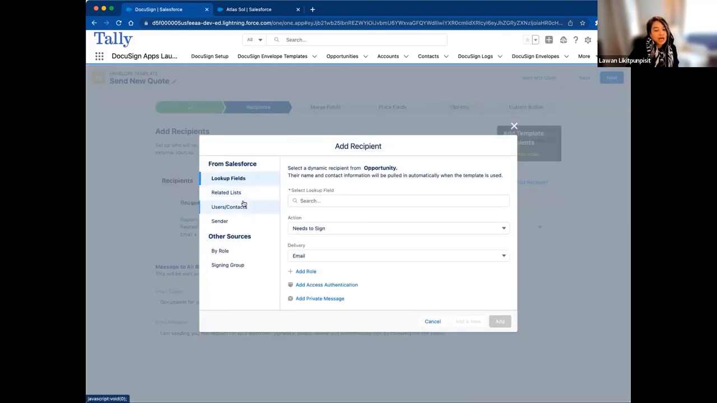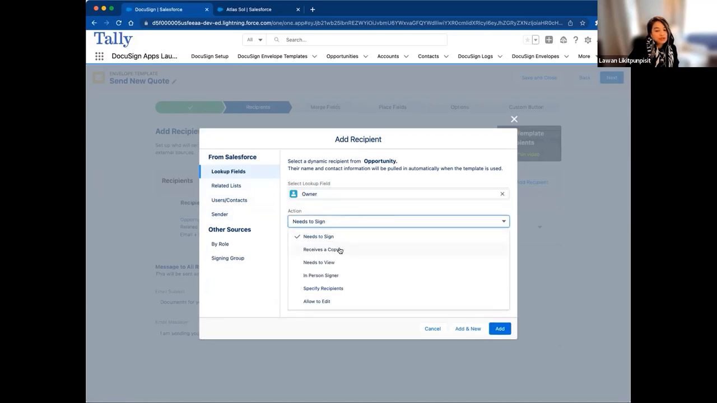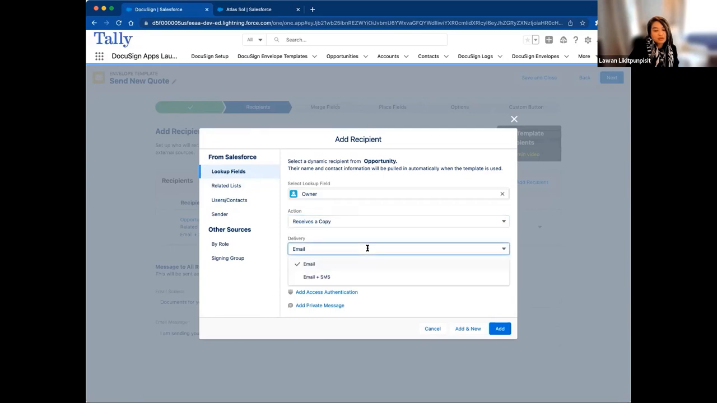In this case, I will add, let's say, the owner of the opportunity to be the one that should receive a copy. And again, similarly here, you can choose to just send them an email or email plus SMS. I'll just leave it as email for now because it's really just receiving a copy.